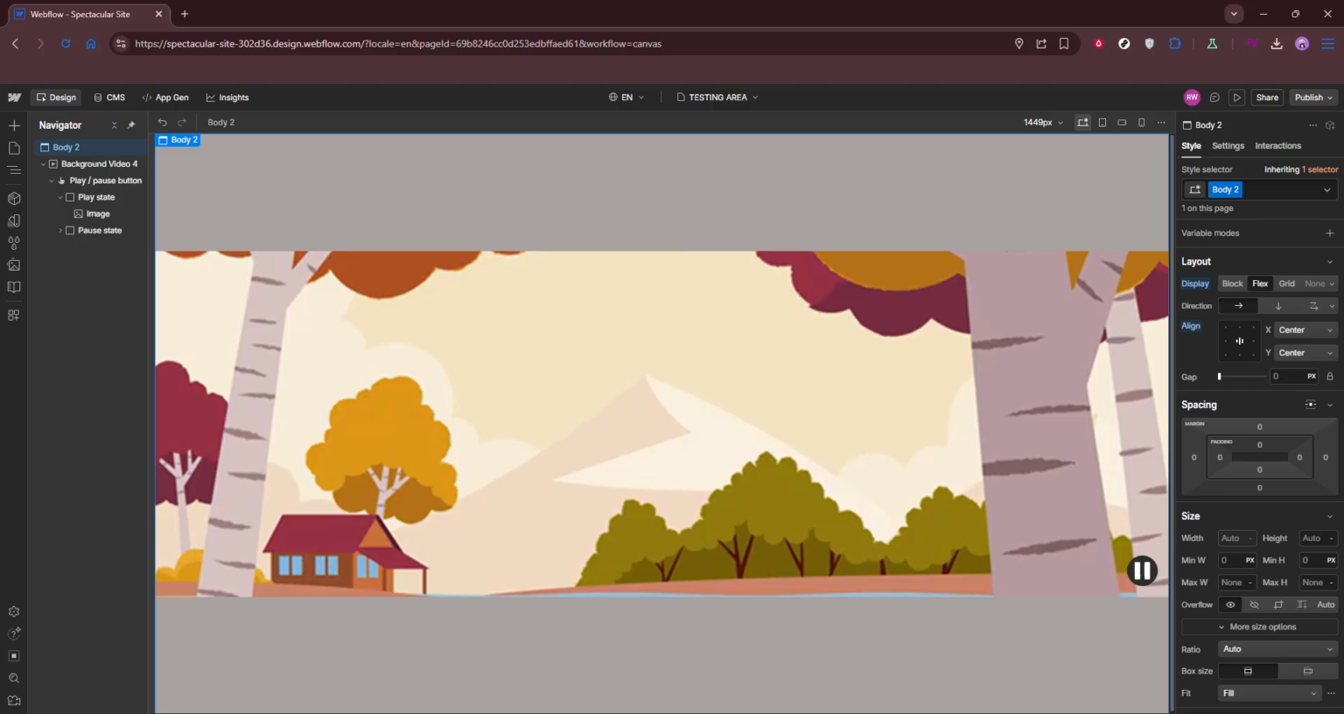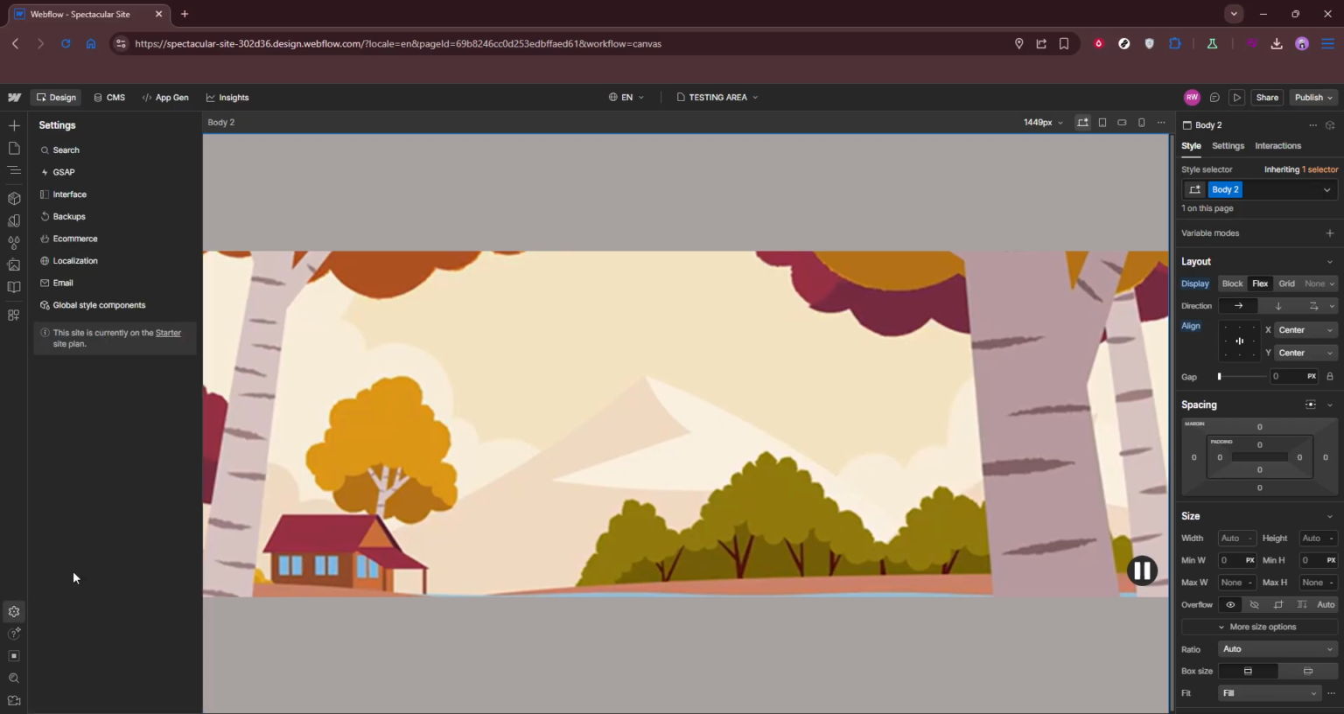Start by opening your Webflow project. Once you're in the designer, look toward the bottom left corner of the interface for the small gear icon. Click that to open your site's settings. This is where Webflow keeps the configuration for your store, including payment providers, checkout preferences, and other e-commerce controls you'll use later. Inside the settings area, find and select the e-commerce section.